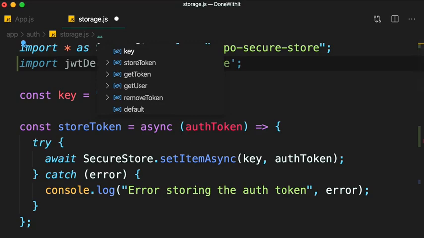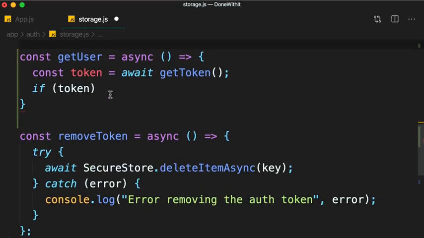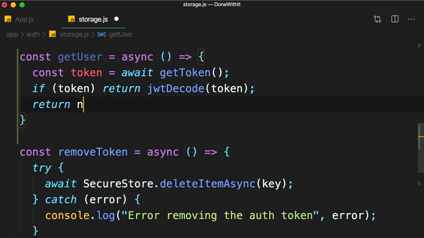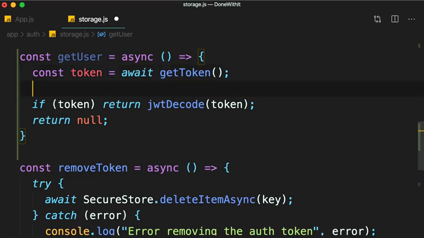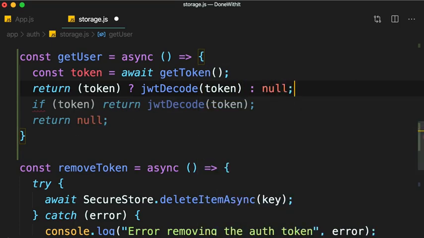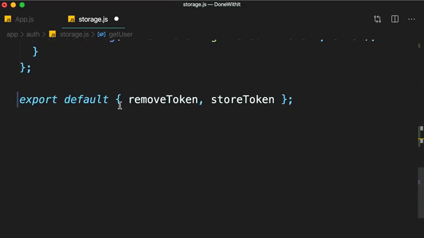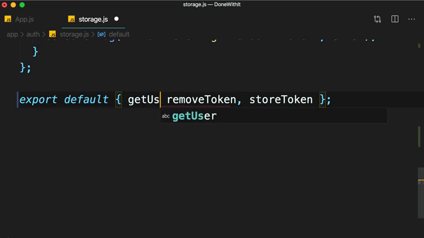Now let's go to get user. So over here, if we have a token, then we're going to decode it and return the result. Otherwise, we're going to return null. Or we can combine these two statements and make our code cleaner. So return. If we have a token, we're going to decode it and return it. Otherwise, we're going to return null. That's better. So this is the function that we should export from this module. So down below, get user.